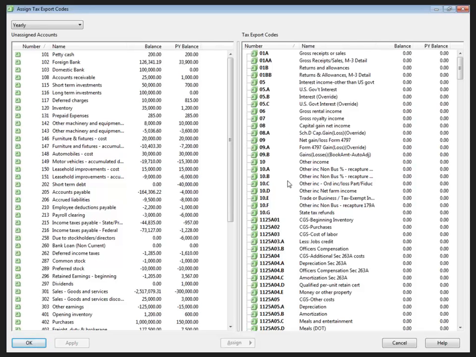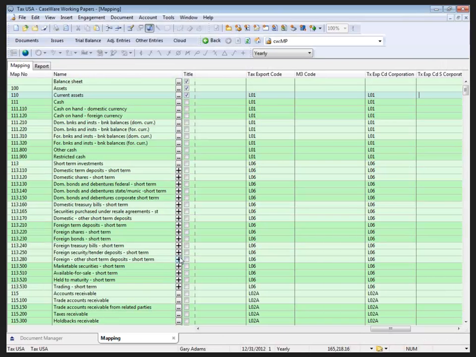When the account is assigned to the appropriate tax code, it is removed from the unassigned side, so we only ever deal with the accounts that are not yet assigned to make sure that they get assigned properly. I'm going to leave it as is for now, and that takes me back to my mapping dialog.